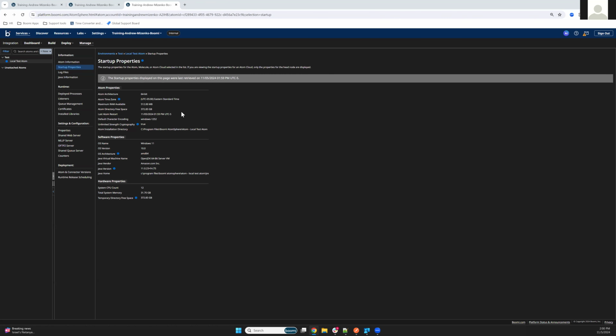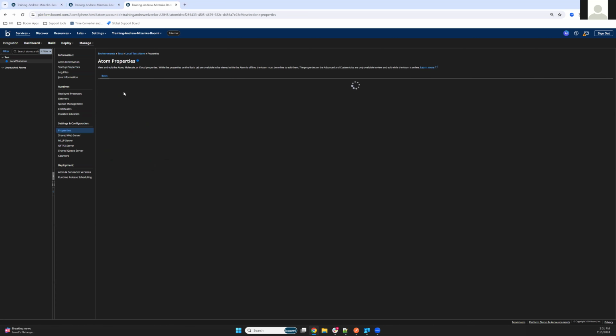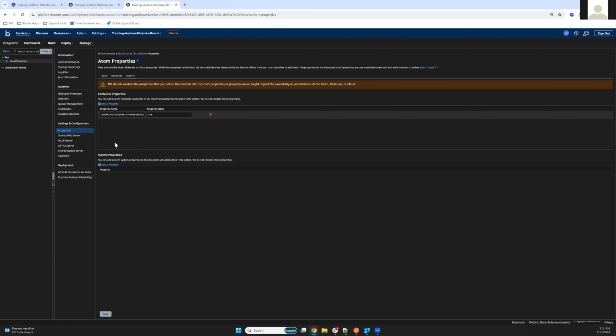Okay, as we can see, the gateway has restarted. This was about a minute ago, so the property should now be applied to our Atom. And remember, you only need to apply this to your Atom runtime, not your gateway. So just here in the Atom properties, custom, add it here. Let me show you what it looks like in the actual logs itself.